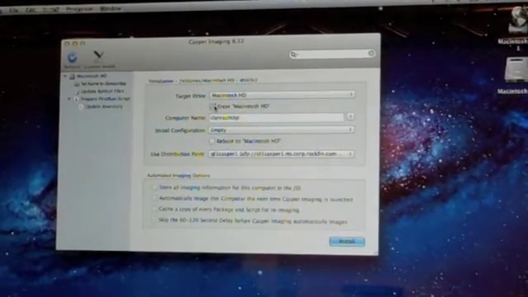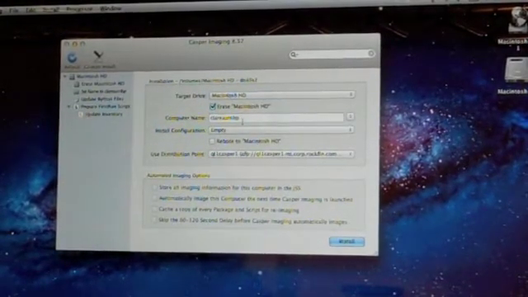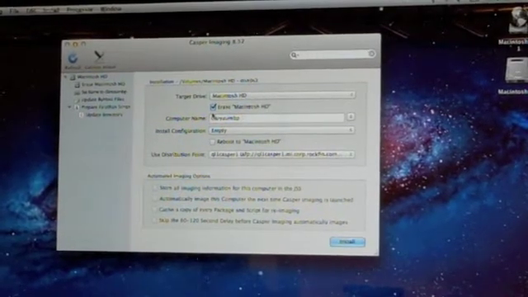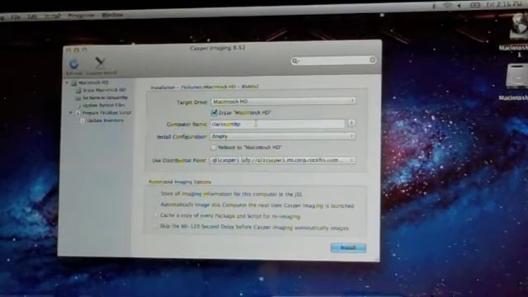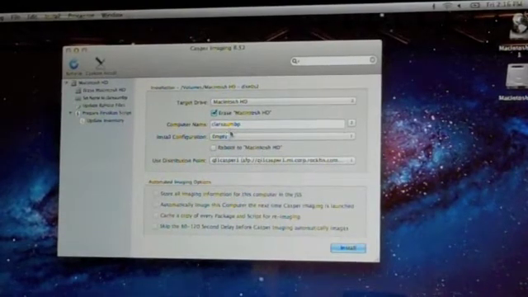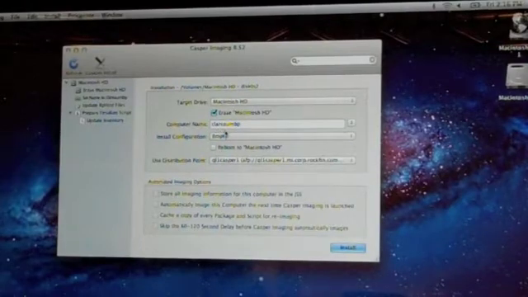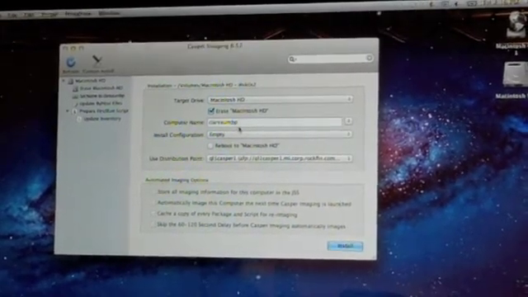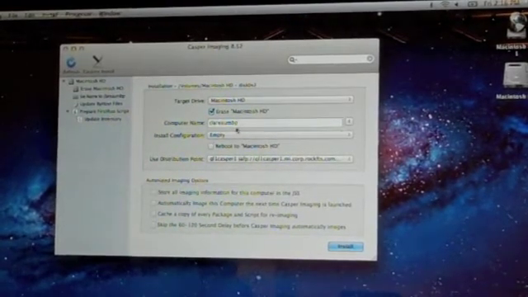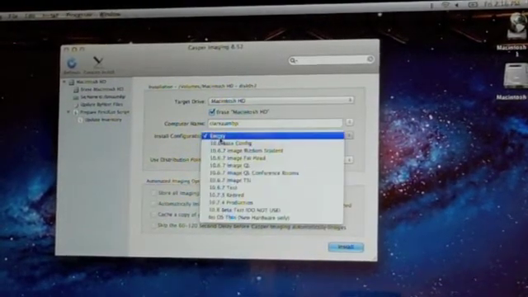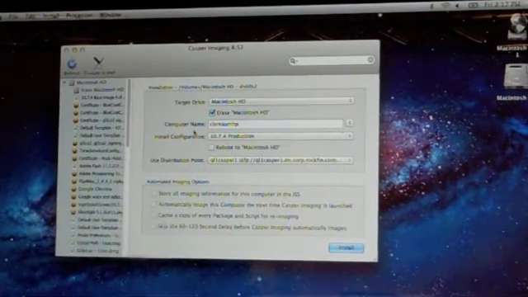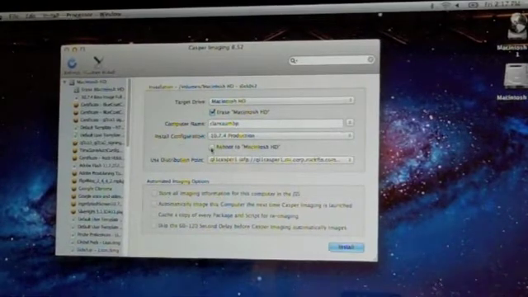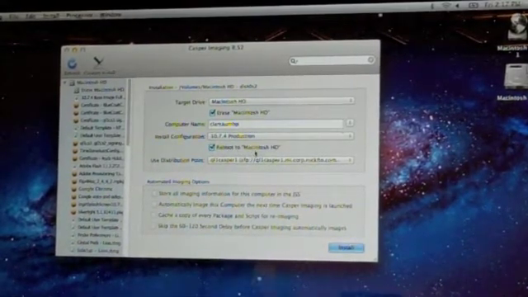We're going to want to erase it, and the username of the computer is going to be right here, and usually it's the username followed by what kind of computer it is. So if, let's say this is a MacBook Pro, it would be C Laro MBP. If it was a MacBook Air, it would be MBA, and if it was just a MacBook, it would just be MB. So the install configuration, we're going to want to use the 1074 production. That's going to be the Lion image that we're going to be using. And you're going to reboot to Macintosh HD.